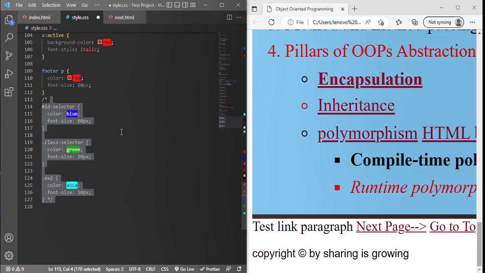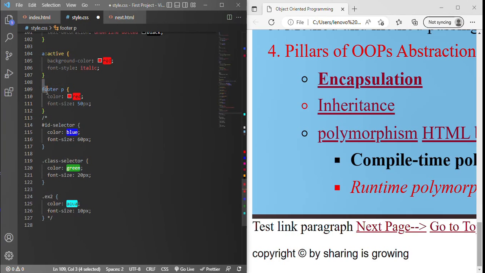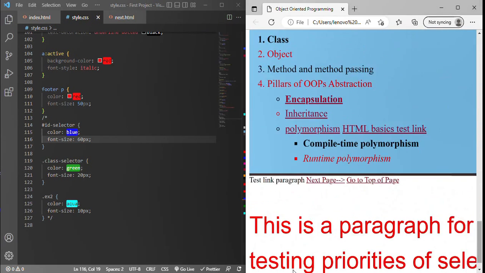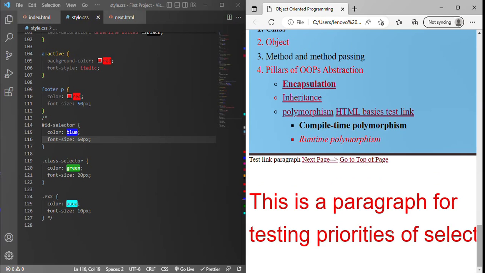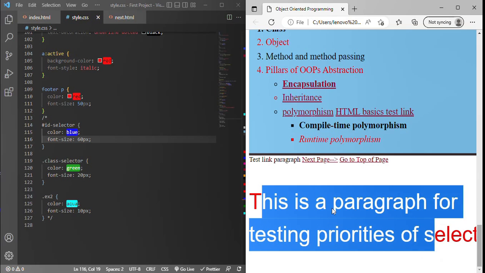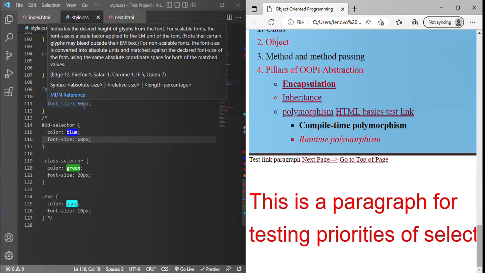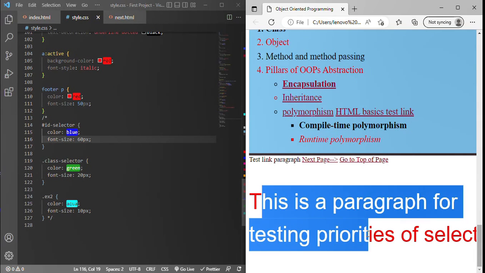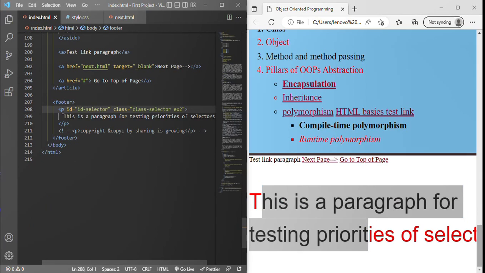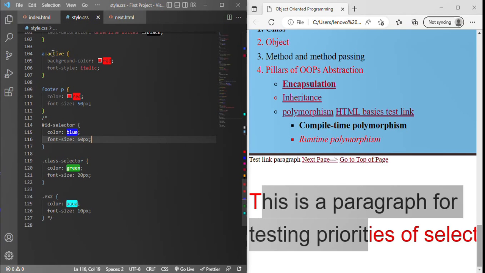Okay, at first I am using this descendant element selector. I am giving a refresh. See here, this is a testing paragraph that we have created for the priorities of selectors. Okay, this is a paragraph for testing priorities of the selectors. In this we have given red color. The color is red and font size is 50 pixels. It will be applied to that sentence. For this sentence we have given the descendant element selector, right, for this footer and P. That will be applied with the given property values.